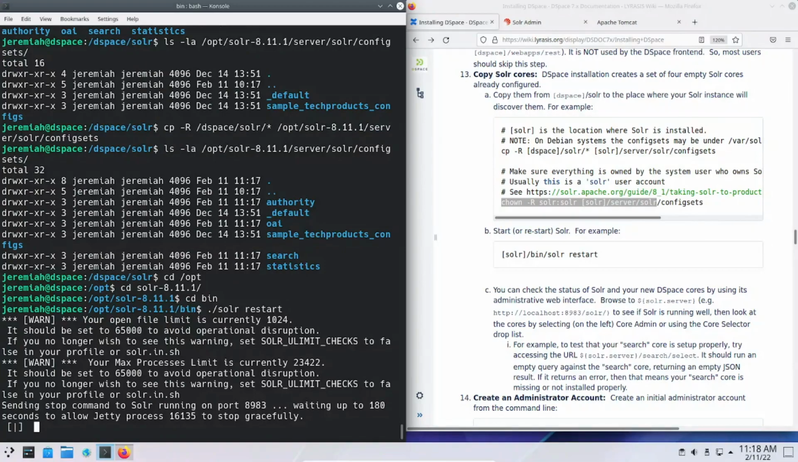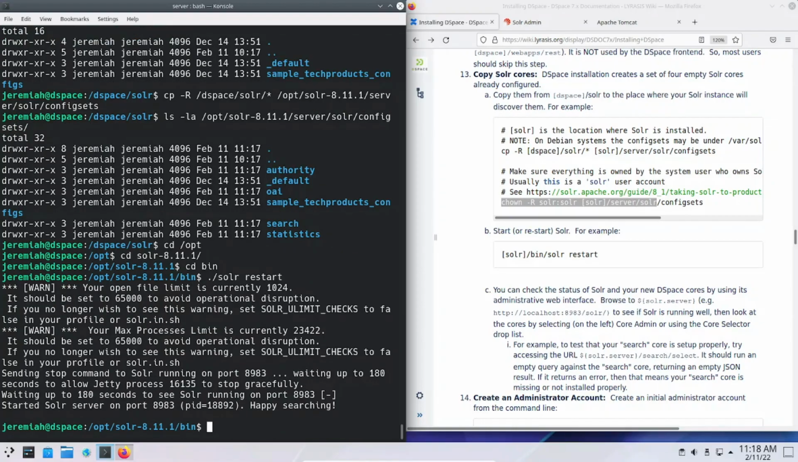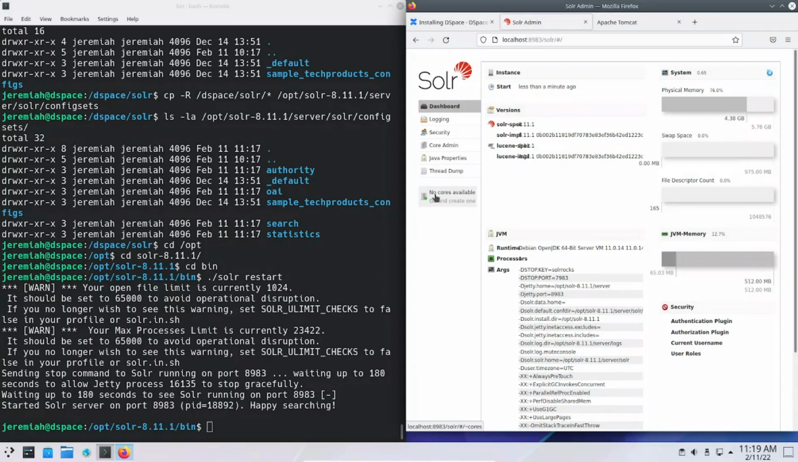So I'm going to go ahead and hit that. And it's kind of shutting down before it starts back up. And I guess I'll pause as that does that. Oh, nope, it's going to go ahead and finish up quickly for us. So currently you see there's no cores available.